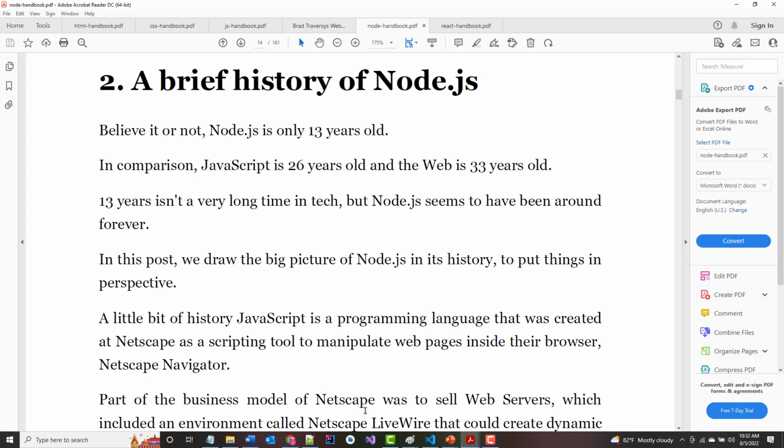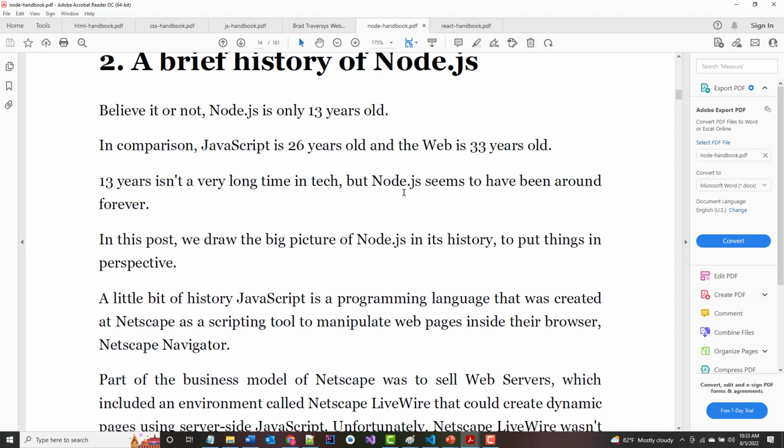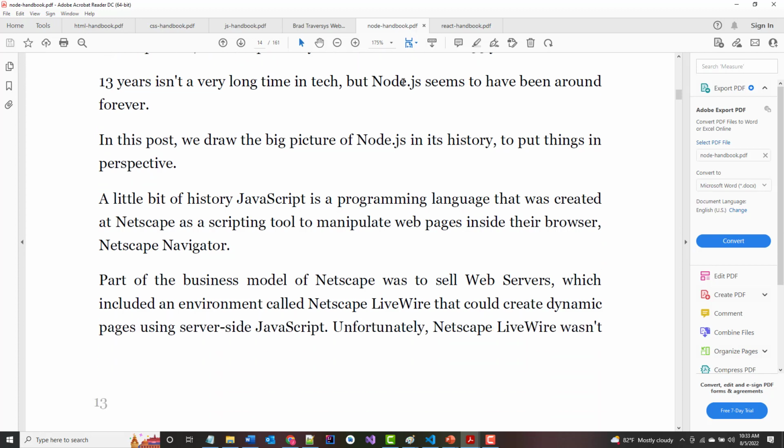And as it says, Node is 13 years old. It's only half as old as JavaScript. It's only a little more than a third as old, I guess. 40% as old, whatever you want to call it, as the web itself. During its time, Node.js seems like it's been around forever.